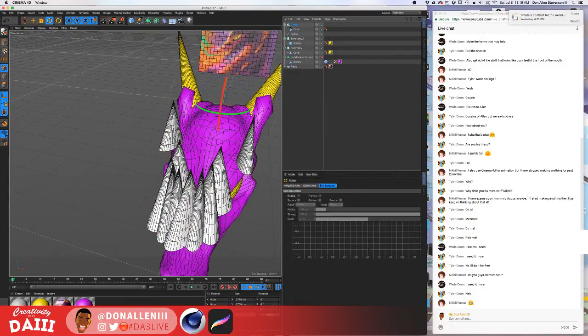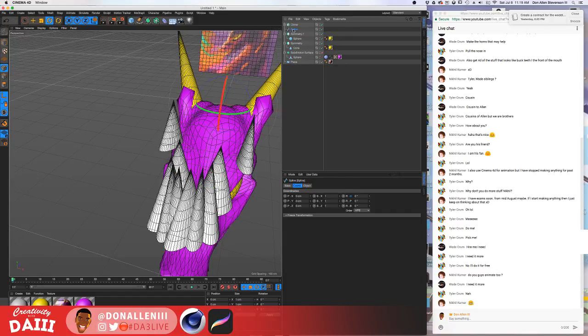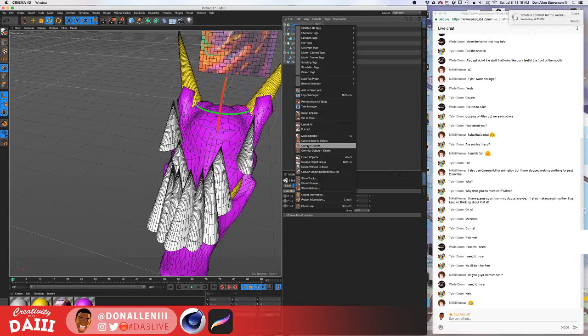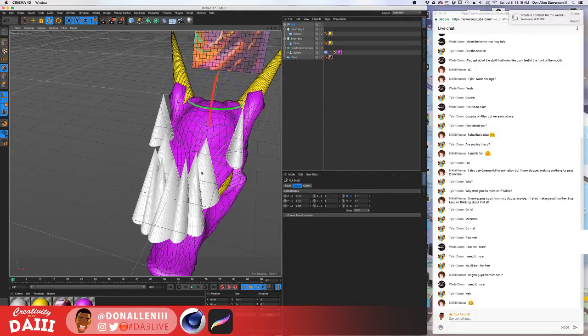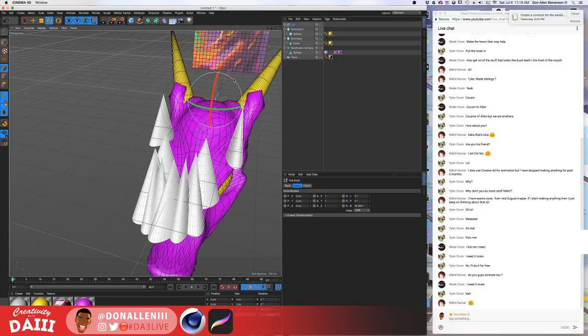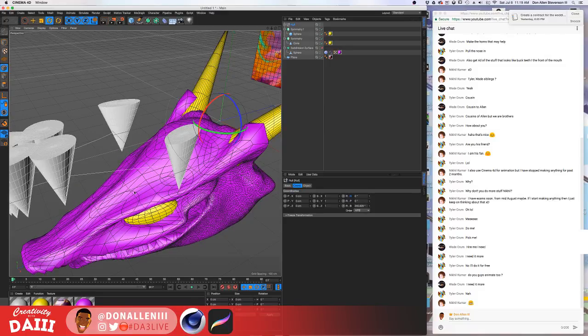And then I'm going to rotate the whole clone array by... Oh, you can't rotate the clone. Weird. Let's group the whole object together. So let's group this by selecting the two layers and hitting group objects. There they are. Cool. And then we're going to rotate this somehow. Why isn't it rotating? Oh, because we have the axis center. Okay, so let's just rotate the teeth around.